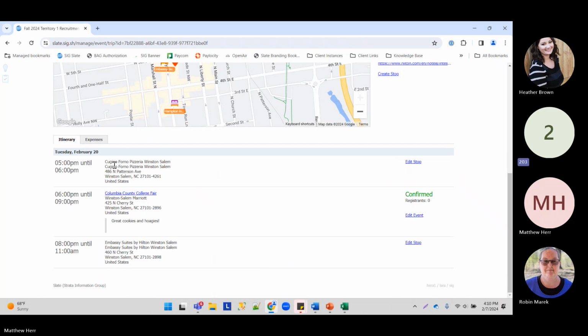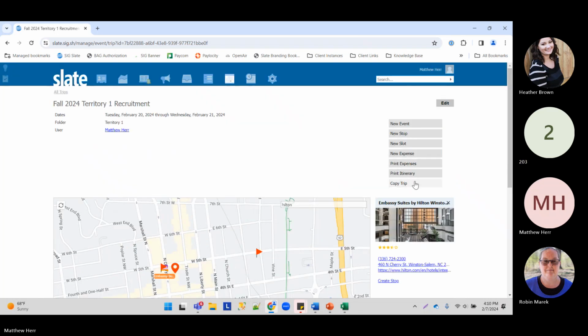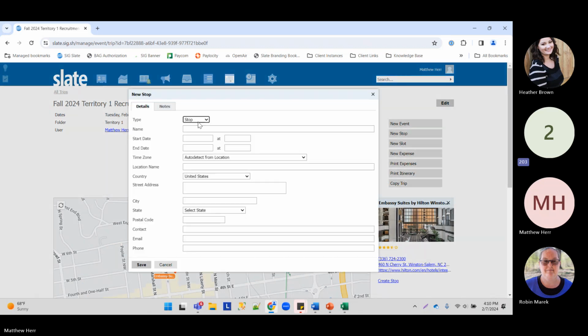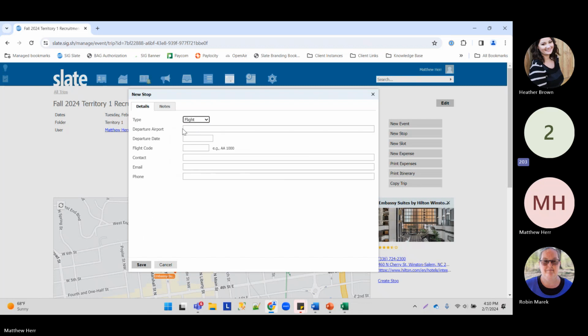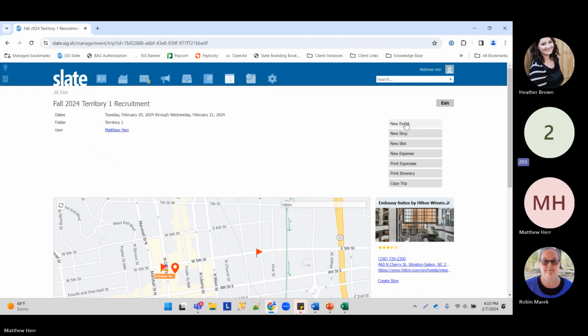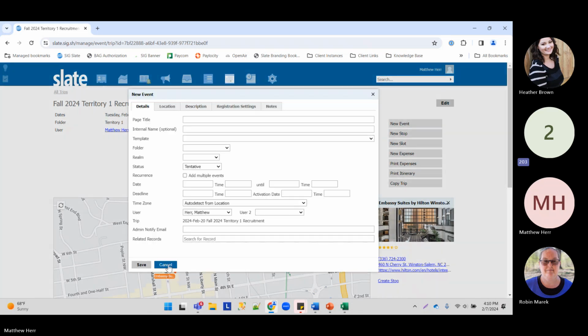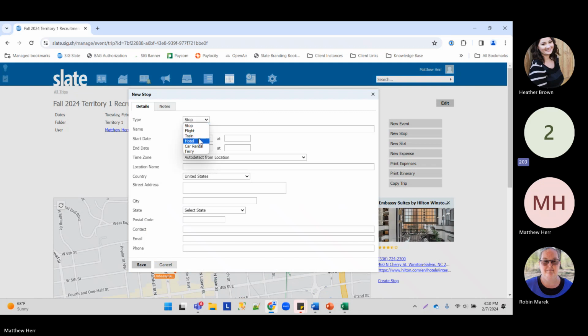So some things that I like here. This is adding events, adding stops. You're not going to use it, but you can add in flights here as stops. So I can add in my flight and it validates off Google. So it'll say if my flight's on time, what gate it's going to, all that stuff. So I can put my flight in tomorrow. It'll pull all that information. I can add in my event within stops. I can add in rental car, train, ferry, car rentals, all sorts of stuff in here too.